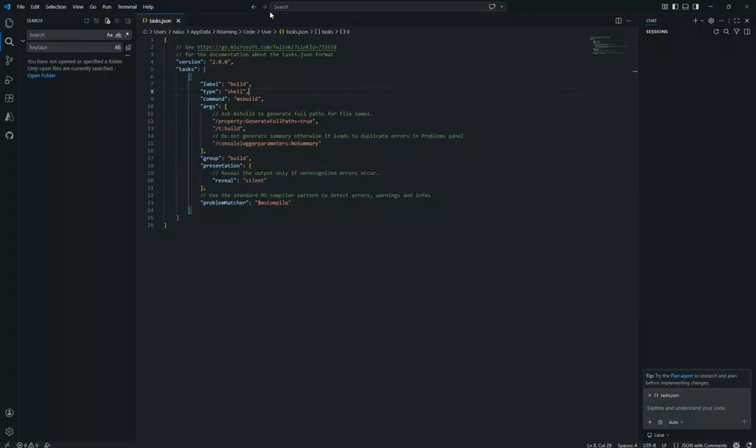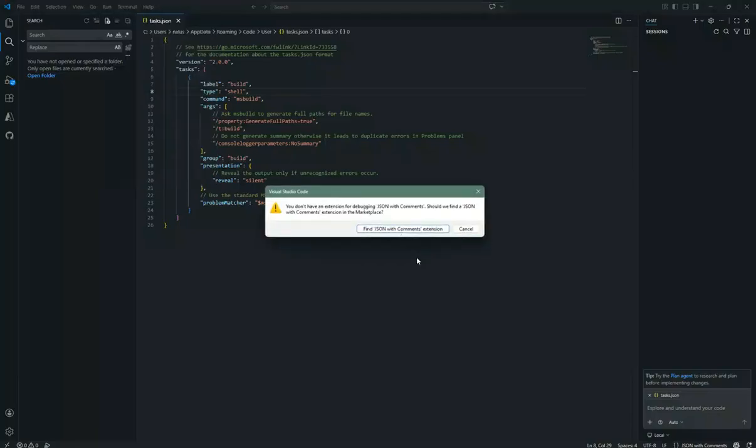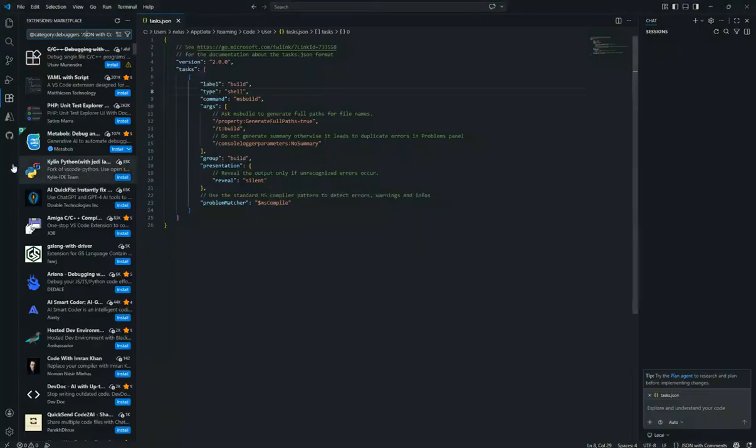You'll also find other attributes such as args, which allows you to pass command line arguments, and env, which can be used to set environment variables. You can add as many configurations as you need, tailoring them to different scenarios like running tests or deploying. Once you've made your changes, save the file.